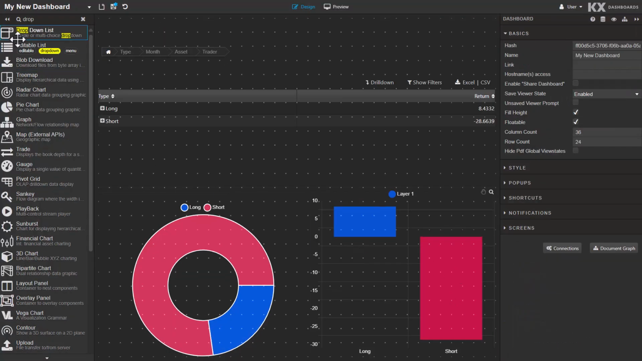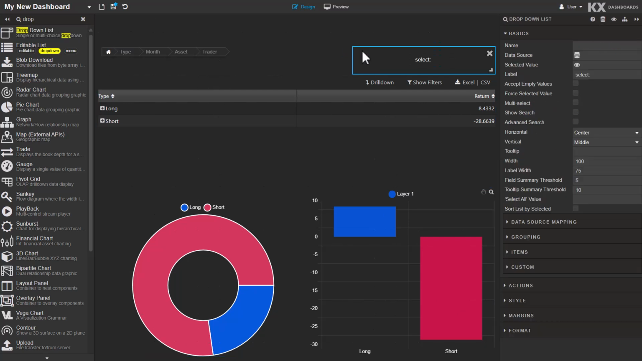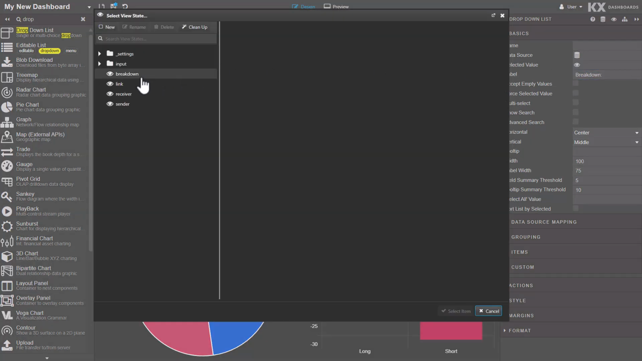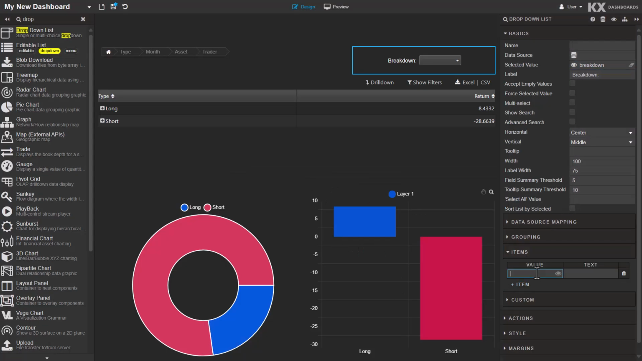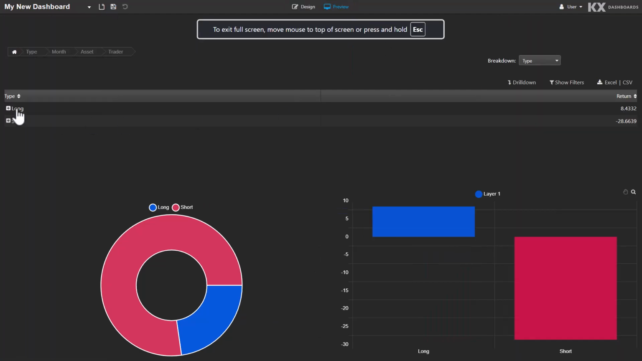The final step is to add a drop-down list for an additional way to filter the data. Start by dragging the drop-down list component above the pivot grid. Change the label to say breakdown and choose the selected value to be the breakdown view state. Now let's manually add our 4 items. And that's it. Now we can test our pivot grid.